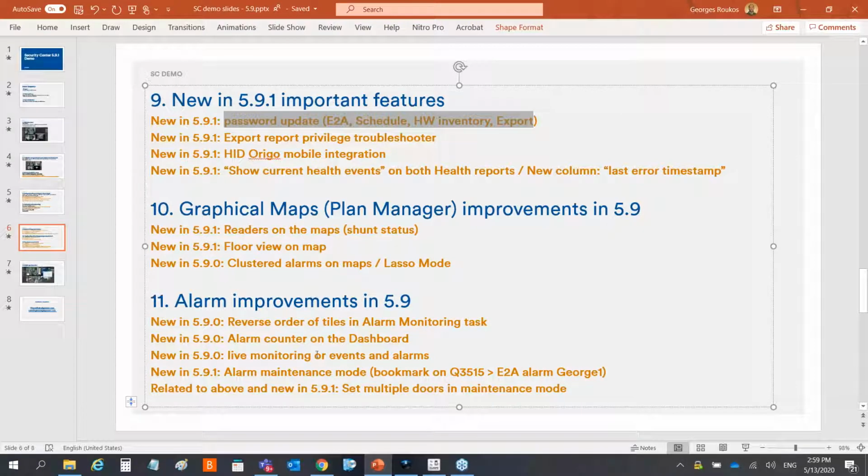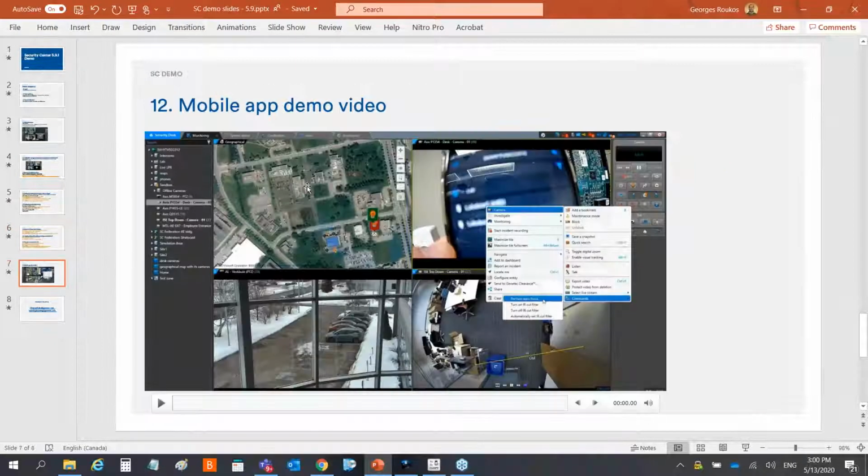This mainly covers the majority of the things that we've done in 5.9. The other thing is we also added the reverse number, so the reversing of the tiles in the alarm monitoring task, which I can show you, which would be the last thing here. I was going to show you the mobile app preview, but that's going to take around 10 minutes or so, so we're going to have to skip that. This is not in 5.9. It was in 5.8, and we've demoed this many times before. But feel free to reach out to us if you want a demo of the mobile app.